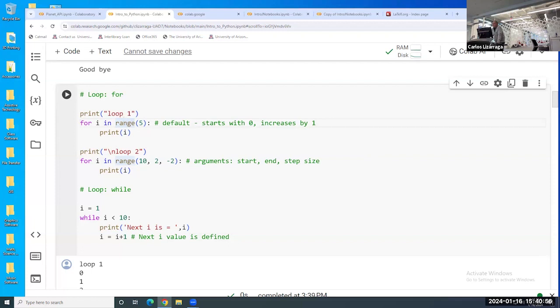So it's a for loop. Every time it goes through the loop, it will increase i by 1. Then the second loop: \n means a new line, so there's going to be a new line between the first output and the second output. The second for loop is going to be range from 10 to 2, decreasing by -2. So this is the start, the end, and the step size. And it will also print i.